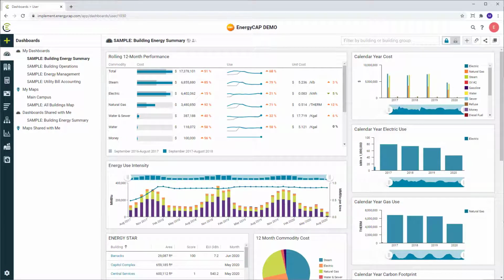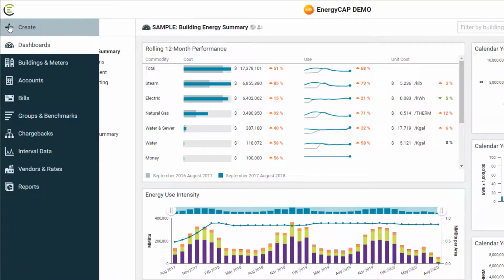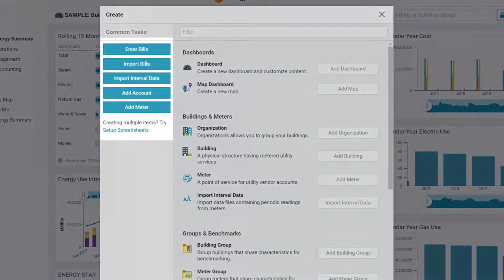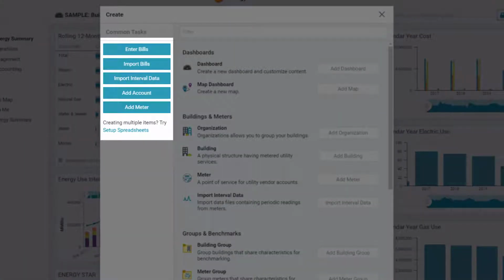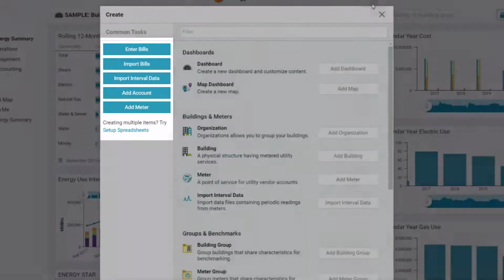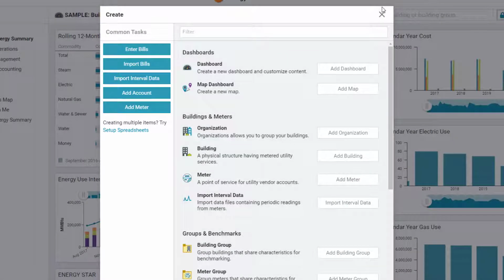EnergyCap is a powerful energy management software application for managing utility bill data. The Create button streamlines manual bill entry, importing files, and creating common EnergyCap objects. Your user role determines what options are available to you.